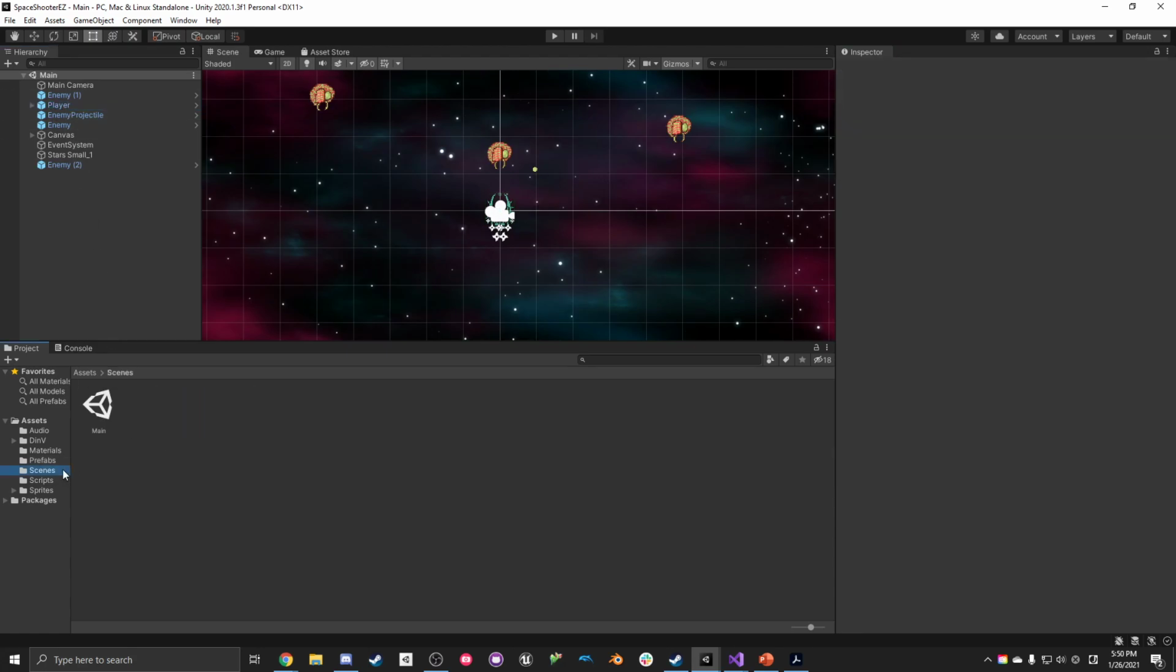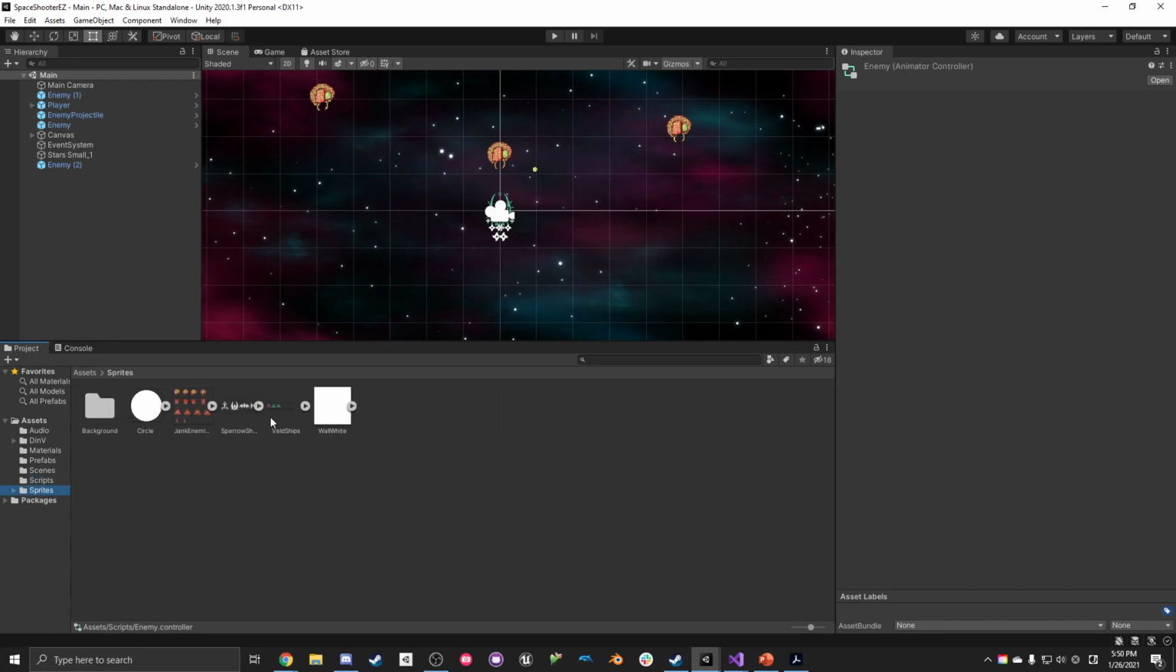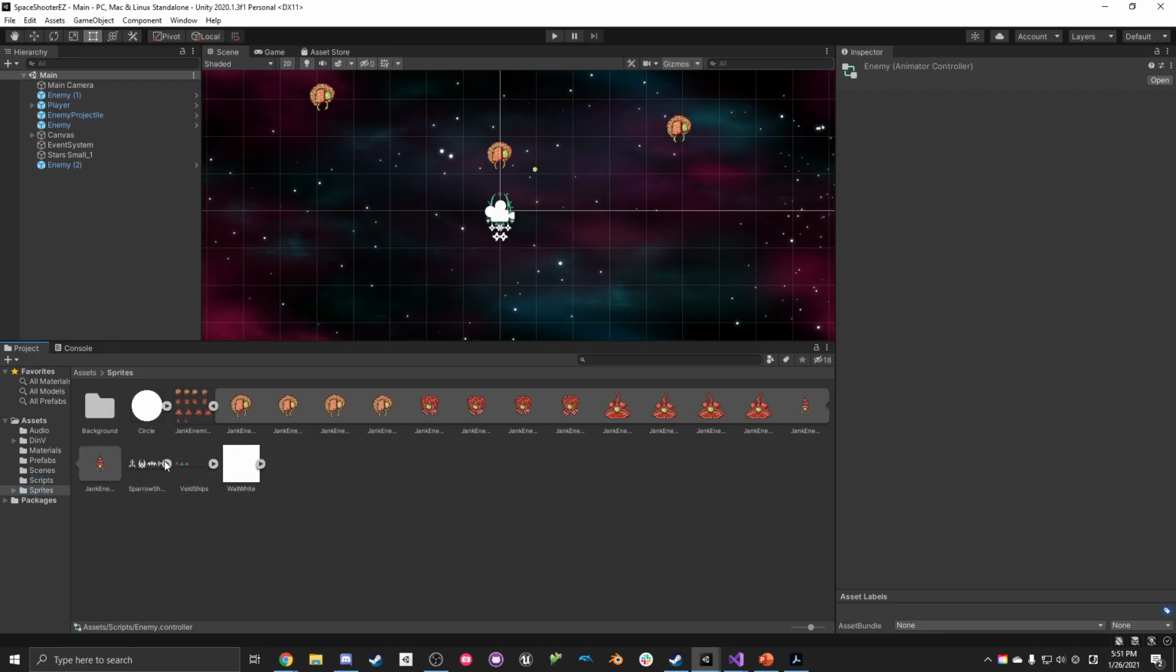And then I make a scenes folder. Scenes are the different levels of your game. A scripts folder. These are animations. Don't worry about those for now. And then sprites.